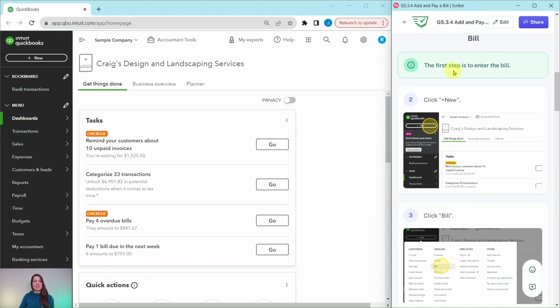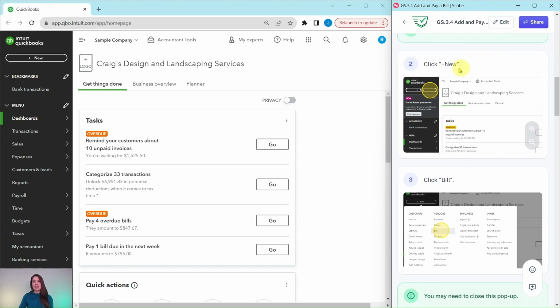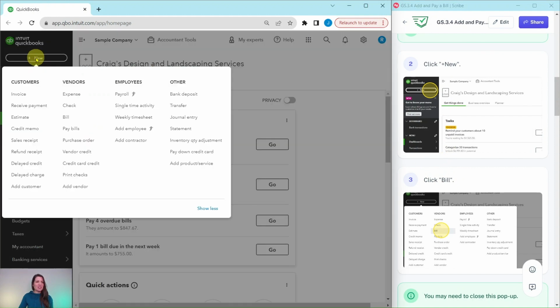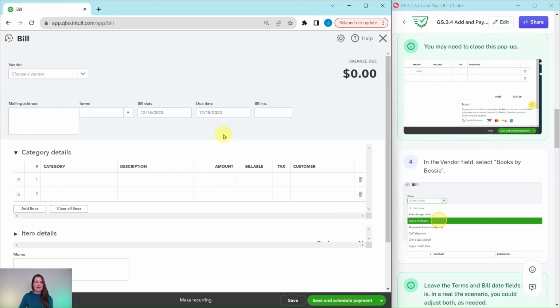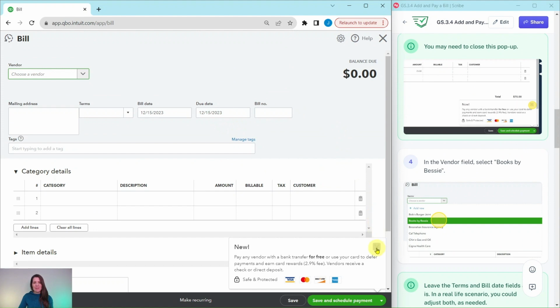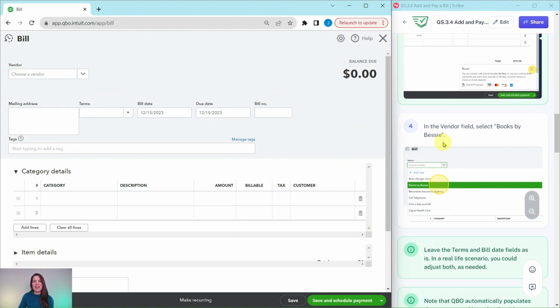First, we need to be in the sample company that is over here on the left-hand side. This is what the dashboard looks like. So the first thing we need to do is enter the bill. We want to click on the plus new button and then click on bill. That is over here on the left-hand side. Click on that plus new, and then under vendors, you're going to find bill. Go ahead and click on that. Now you may get some pop-ups that show up for you here. Go ahead and click out of that if you do.